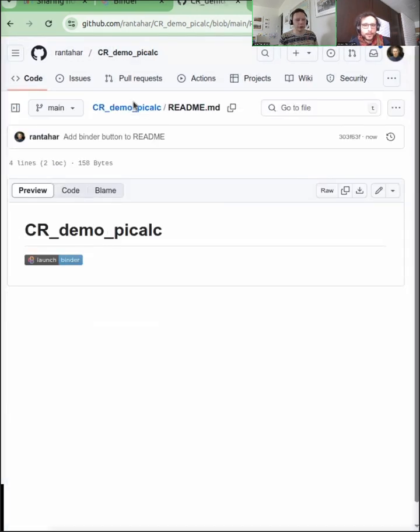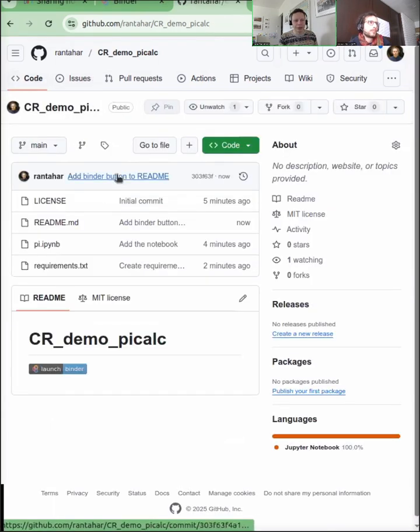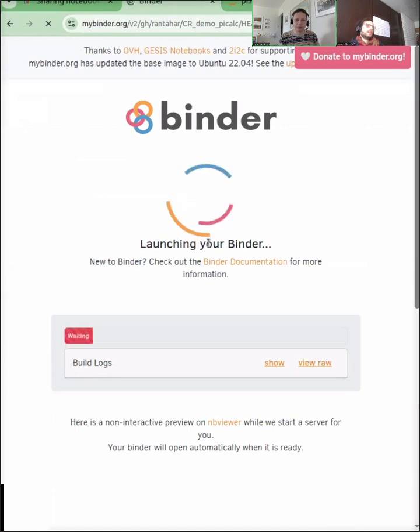And there we are. Let's go back to the main page of the repository. Now we can actually launch the Binder page from here. So I will close this one and hope that this works.